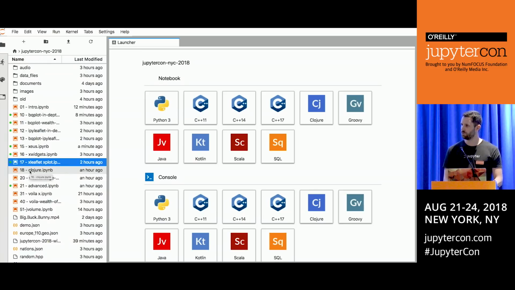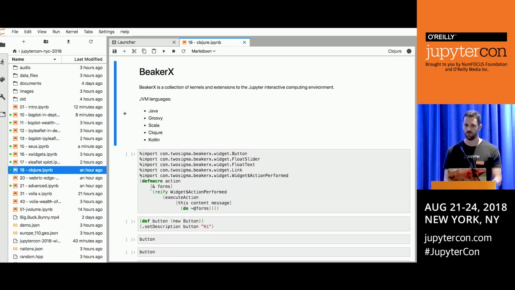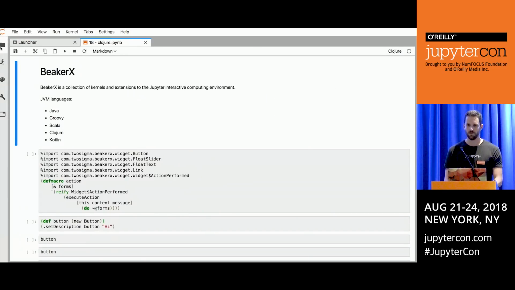We're not the only people doing that kind of work. We really wanted to give a shout out to the BeakerX team at Two Sigma. Scott Draves led the BeakerX project, put together a collection of kernels and extensions to the Jupyter kernel interactive computing environments, and wrote backends for most of the languages of the Java ecosystem, such as Groovy, Scala, Clojure, Kotlin.